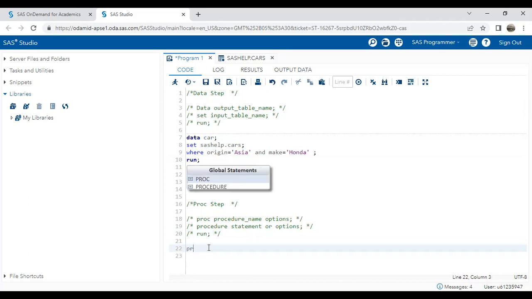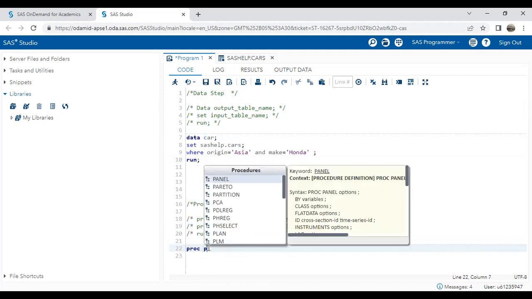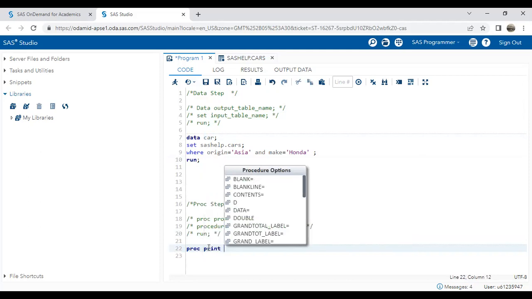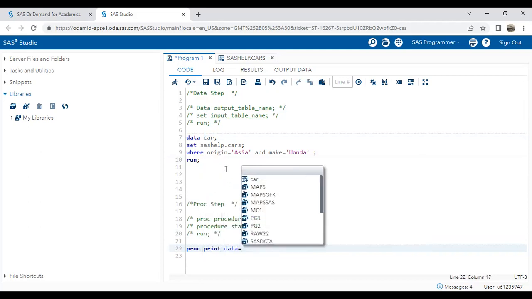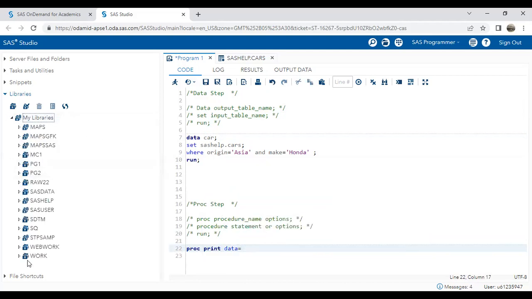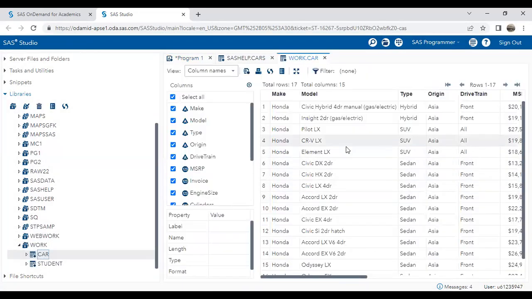So I will write the proc, and what is my procedure name? My procedure name is print. Okay, I will write here data equal to, and I have created the data. So when you go to the library, my library, and here we have the work library, right? Click on this work library, and you can see that here I have the cars data set, car, okay?